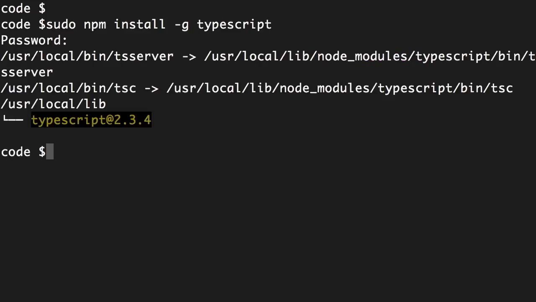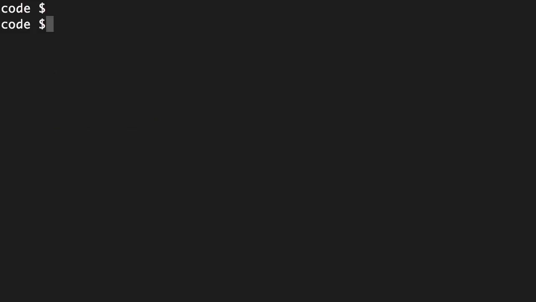All right, beautiful. So I've installed the latest version of TypeScript, which is currently version 2.3.4. Now we can type tsc, which stands for TypeScript compiler, --version. Again, you can see that I'm running TypeScript 2.3.4.